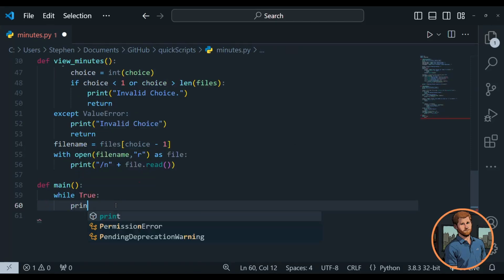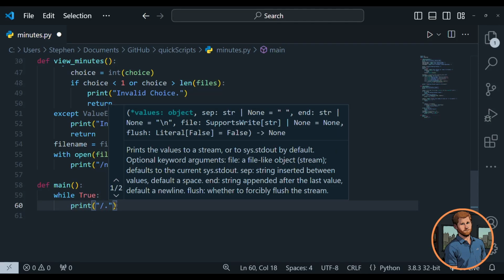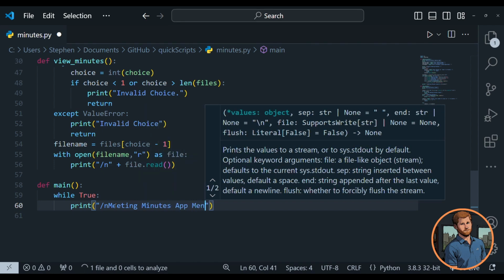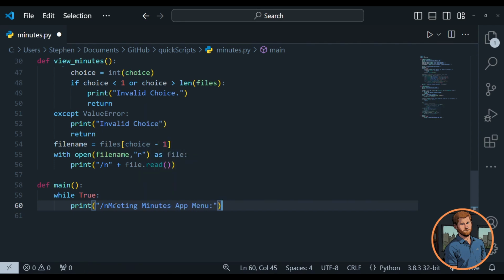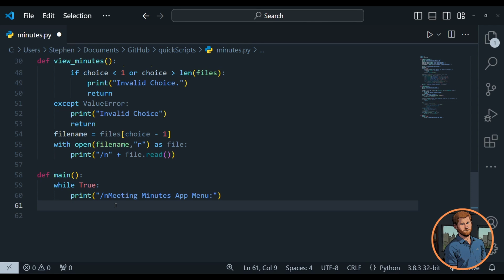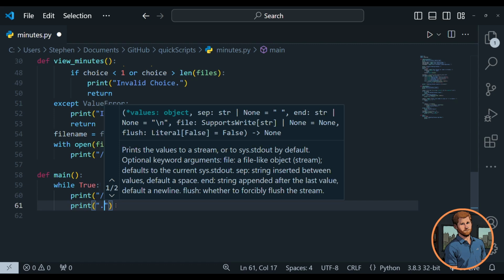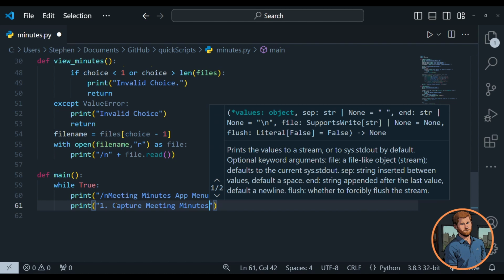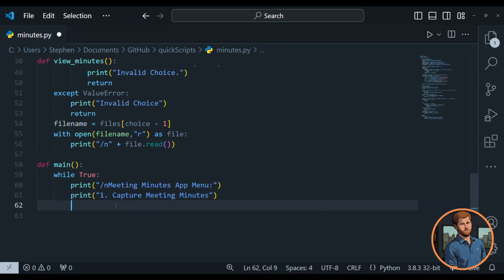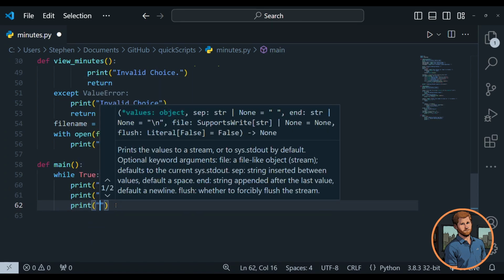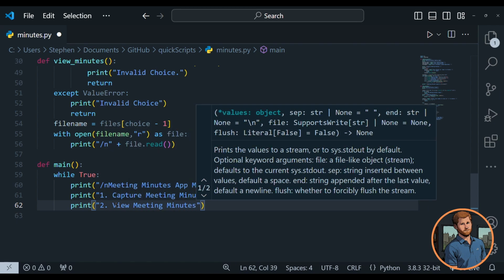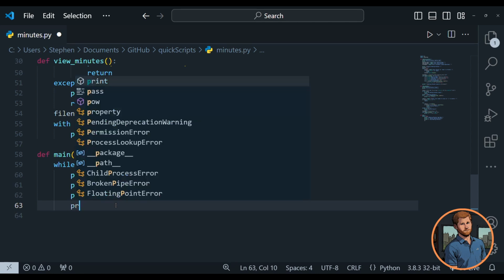Alright. Print /n meeting minutes app menu. Give them the options. So we'll go 1. It's going to be print 1 capture meeting minutes. Option 2 is going to be view meeting minutes. We'll give them option 3, which can be exit.